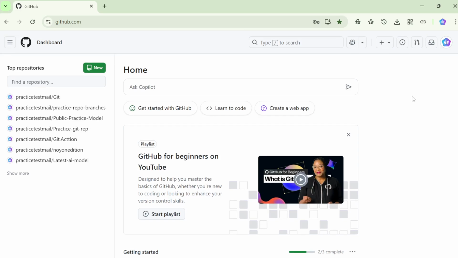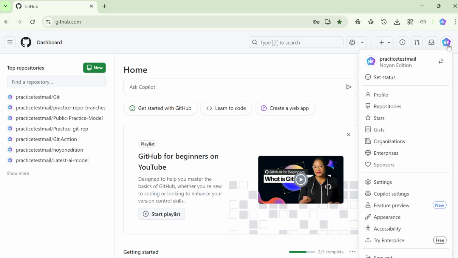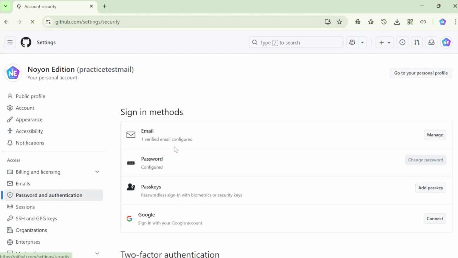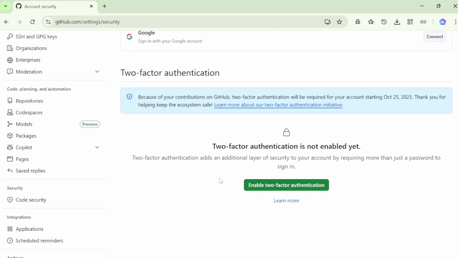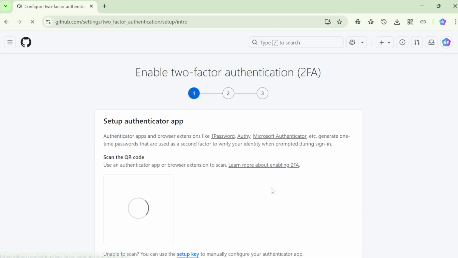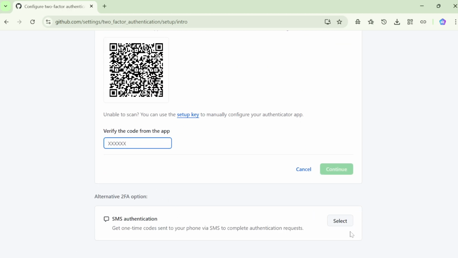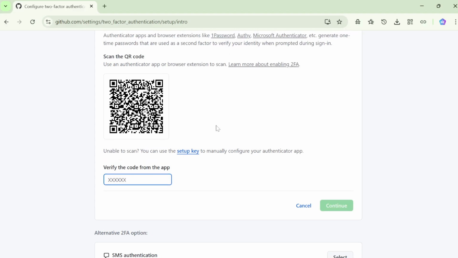Once logged in, click your profile icon at the top right and select Settings from the drop-down menu. In Settings, click Password and Authentication to access the authentication options. GitHub provides several authentication methods, including SMS authentication, authenticator apps like Google Authenticator or Authy, and hardware security tokens. Choose the method that is most convenient and reliable for you.